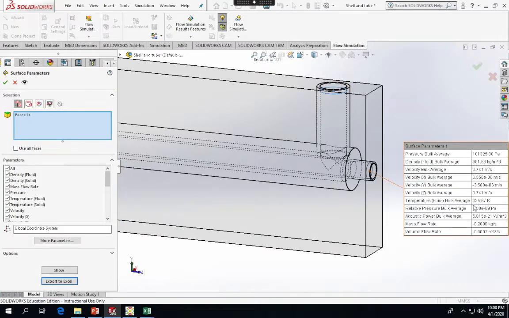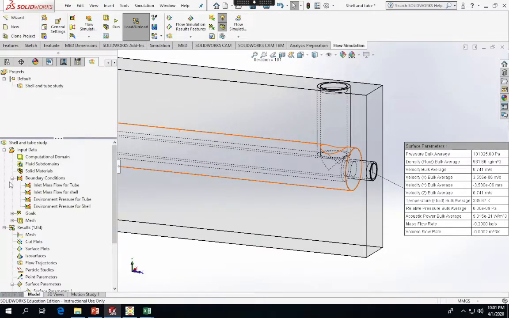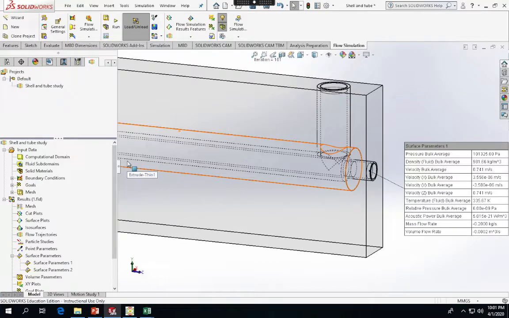So we have the bulk temperature 335.67. Remember, it came in at 343.2. We have the pressure, the velocity, so we can calculate the mass flow rate to double check that it shouldn't be any different. And now we can insert the cut plots and take a look at how the temperature distribution looks along the length of the tube.